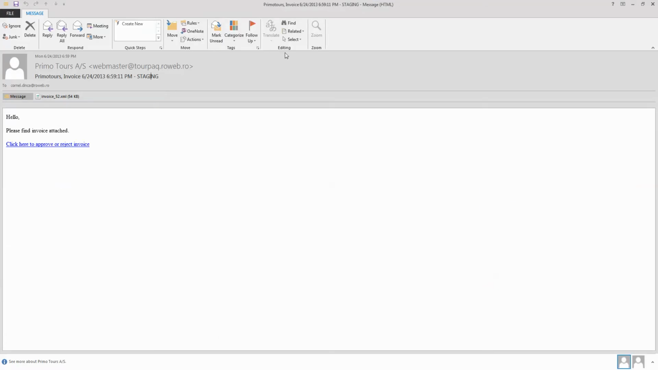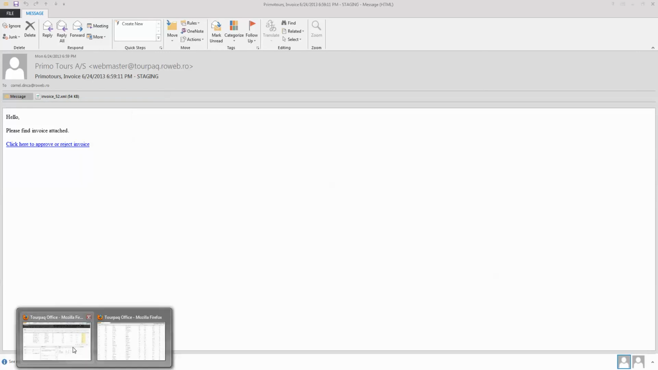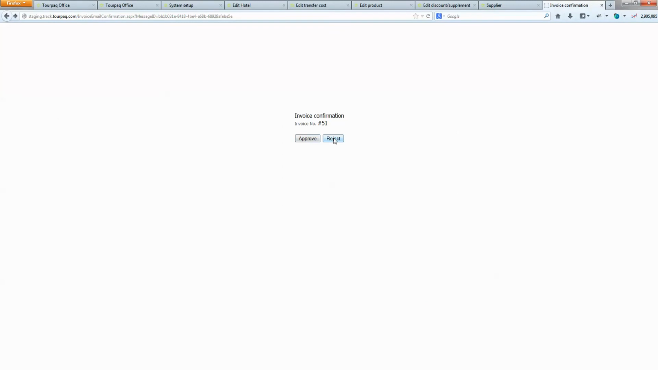This is how an email will look like. It has the invoice attached, and also by accessing this link they can accept or reject the invoice.